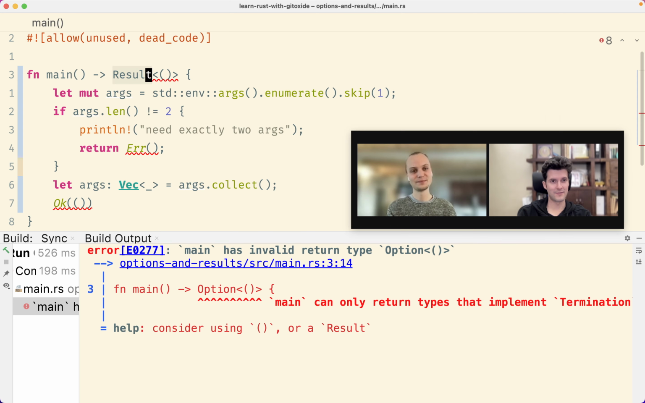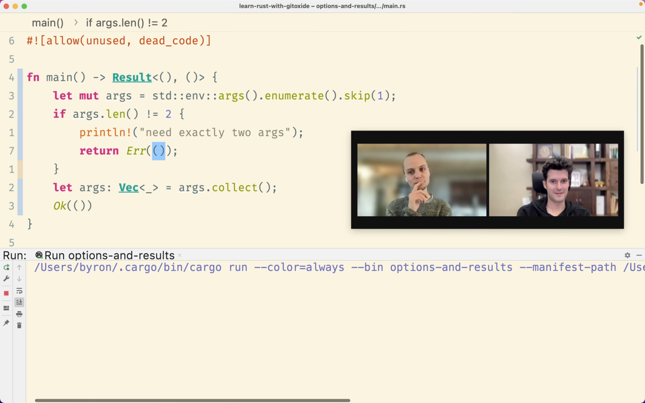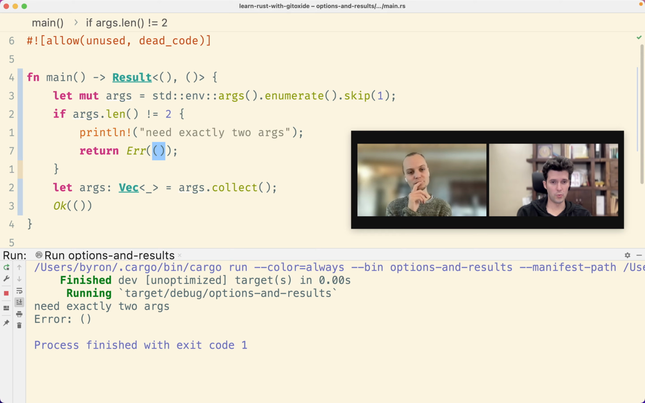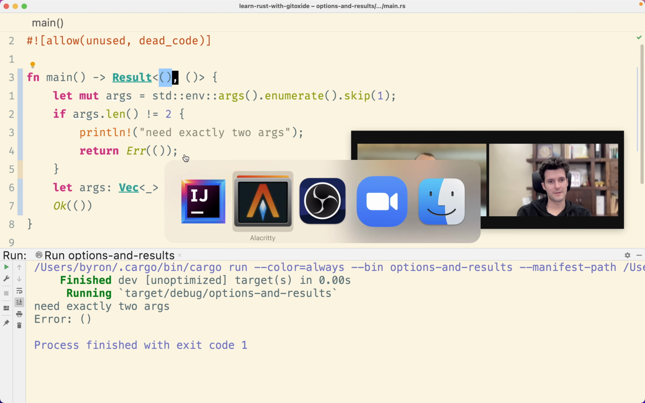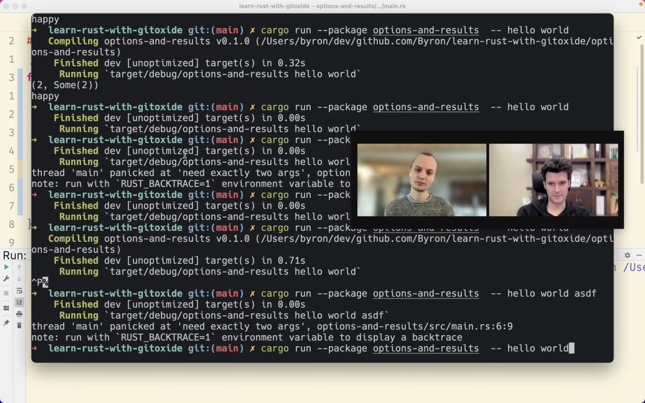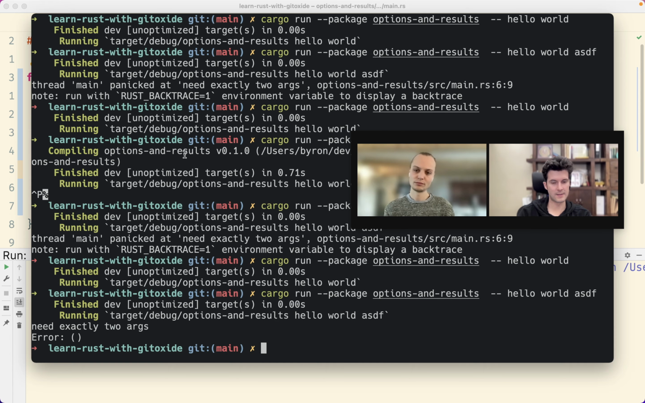Let's try that. We have a result here. Now we have two things that can happen. So not just the type for the OK value. Yeah, okay. So, what about this? Oh, look at that. That actually works. So now it's happy, and now it's not happy, and we see the error itself.